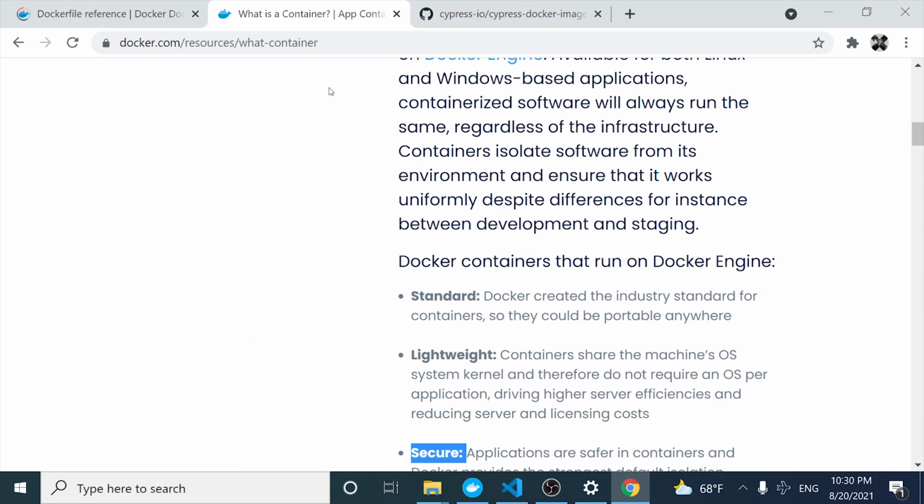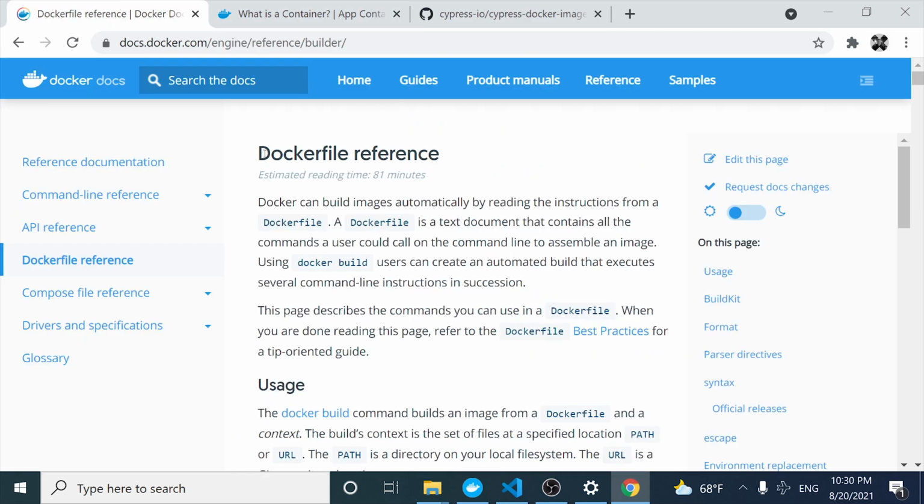That's right. So as I'm telling you, we have the ability to create an image using a Docker file, right? As you can see here, Docker can build images automatically by reading the instructions from a Docker file. Basically, a Docker file is a text document that contains all the commands a user could call on the command line to assemble an image. Using Docker build, users can create an automated build that executes several command line instructions in succession.